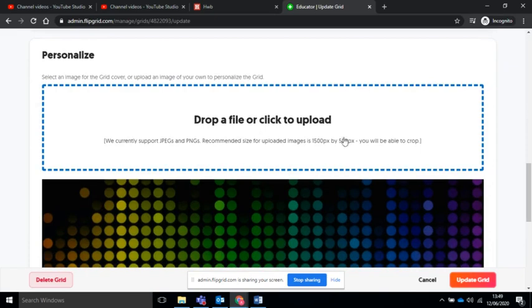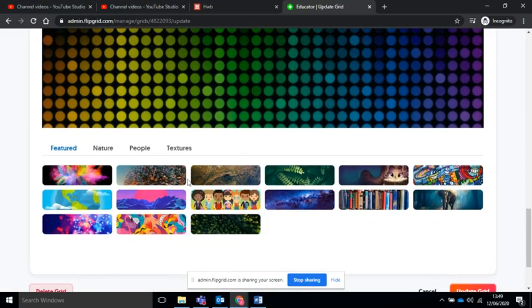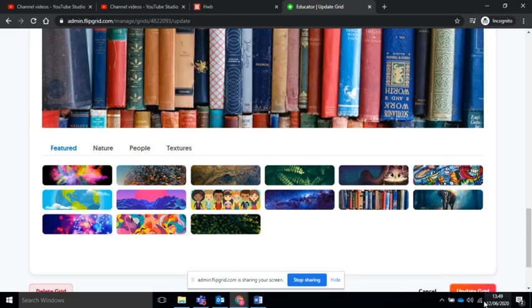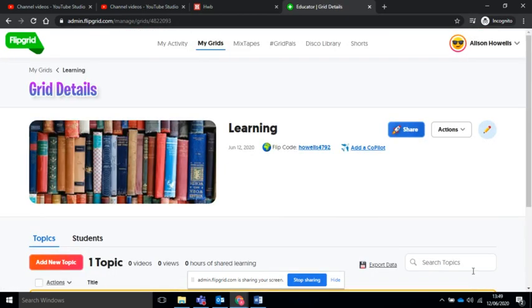At the bottom, we've got a personalised part. I could drop a picture here that I've already got of my classroom maybe, or of my school. If not, there's lots and lots of pictures down here that have been done for us already on nature, people and textures. So I'll pick that books one and update. So there we are, there's my grid all done, all ready to go.